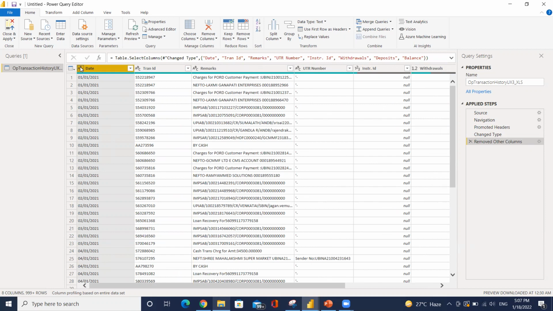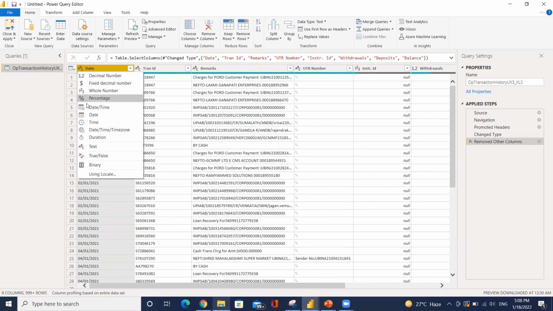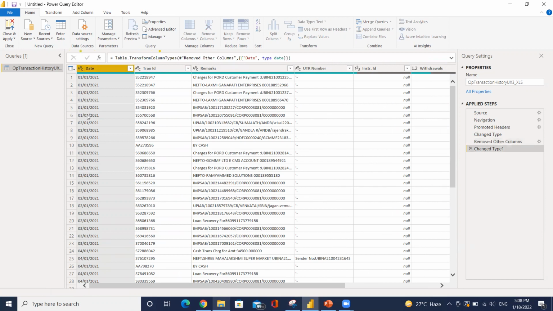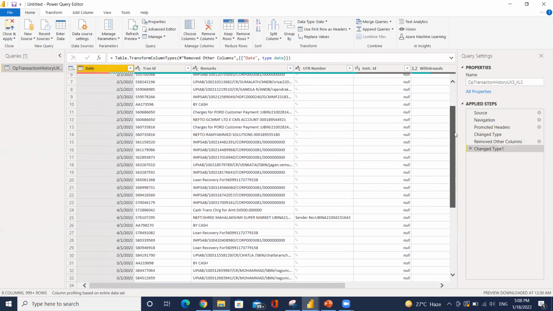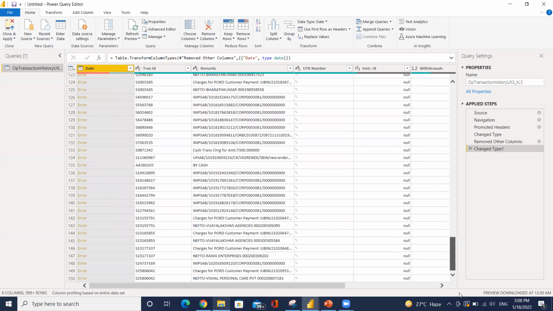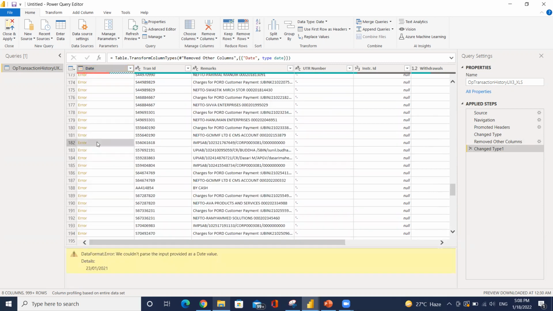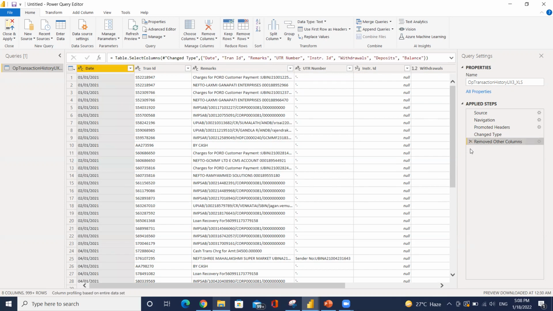Here please focus. Generally what we do is we just select the date type, so it will change to the date type. But here if you see correctly, we have errors. It is automatically showing error. If we click on the error, it says date format error, we couldn't parse the input provided as a date value. Some error is showing.